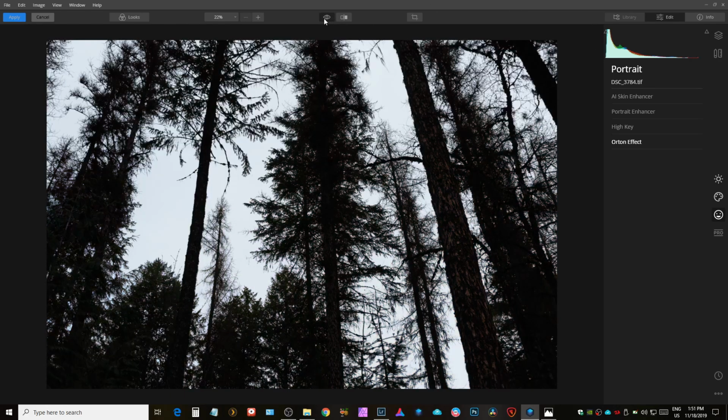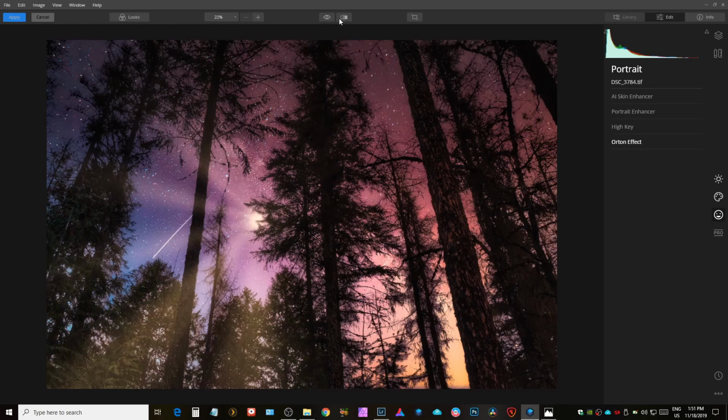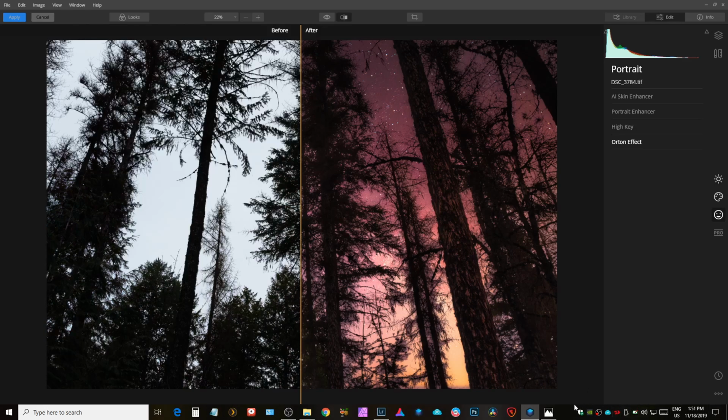Here's our before and after. And really, what a dramatic difference. So I hope you've enjoyed this little demonstration.